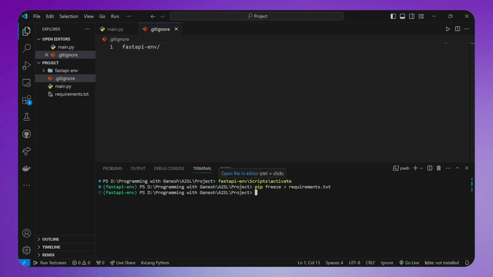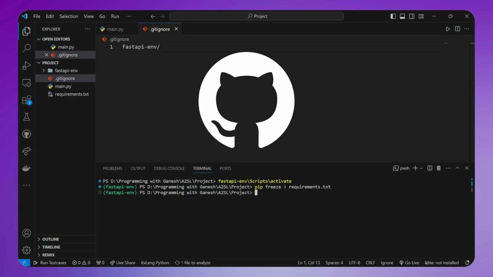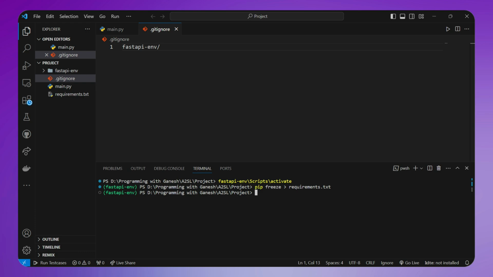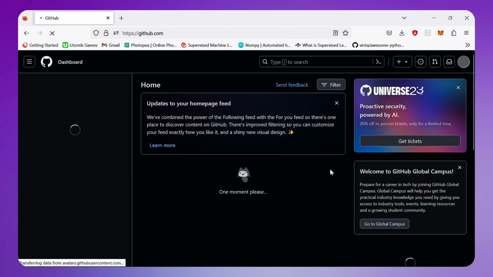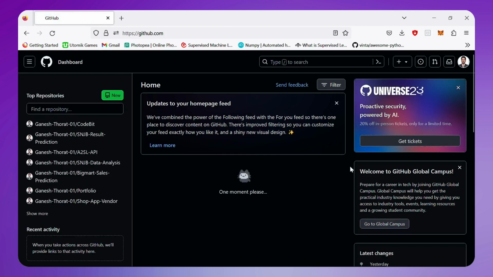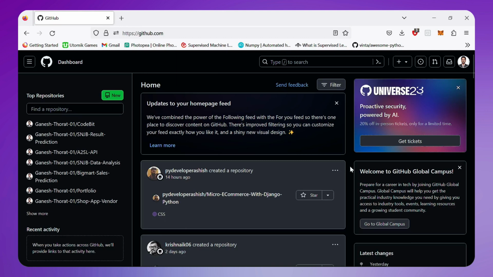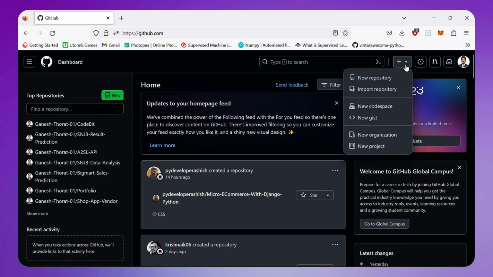Next, let's make sure our code is backed up and easily accessible. GitHub is an excellent platform for version control and sharing code with others. Open your web browser and go to github.com. Make sure you are logged into your GitHub account. If not, log in or create a new account. Click on the plus sign in the upper right corner of the GitHub homepage and select New Repository.